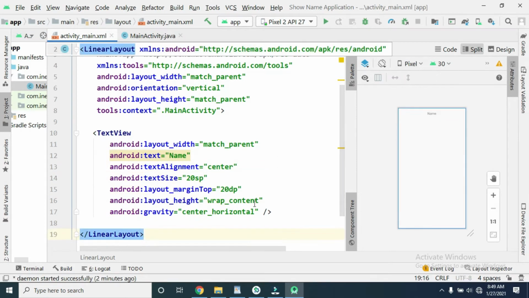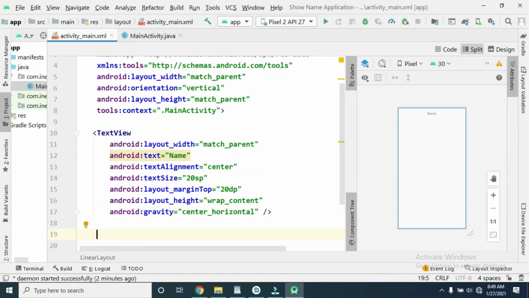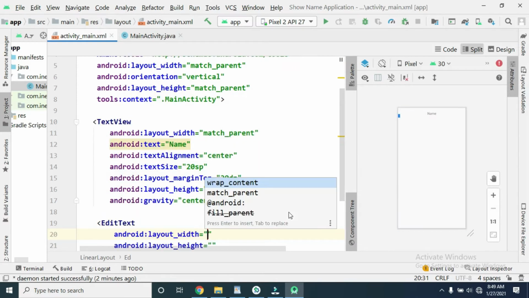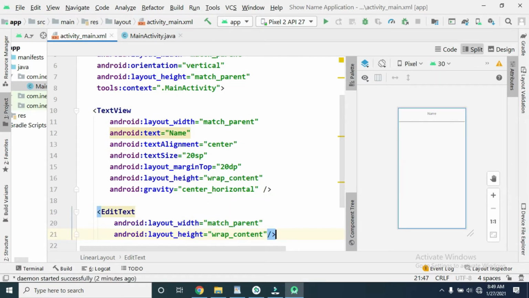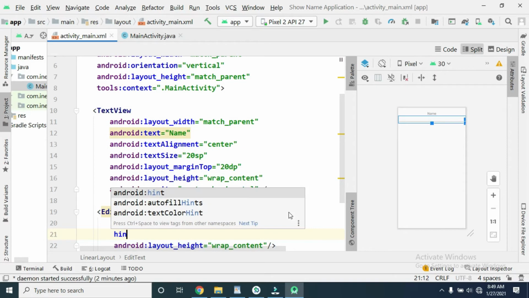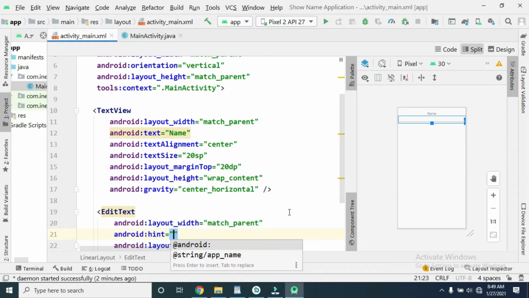The next thing we are going to do is to create the edit text. We'll set it as match parent, wrap content. Then we are going to give a hint. A hint is like a placeholder on a website, whereby as you start entering your information, the thing we wrote on the hint will disappear. So we are going to just write enter your name.